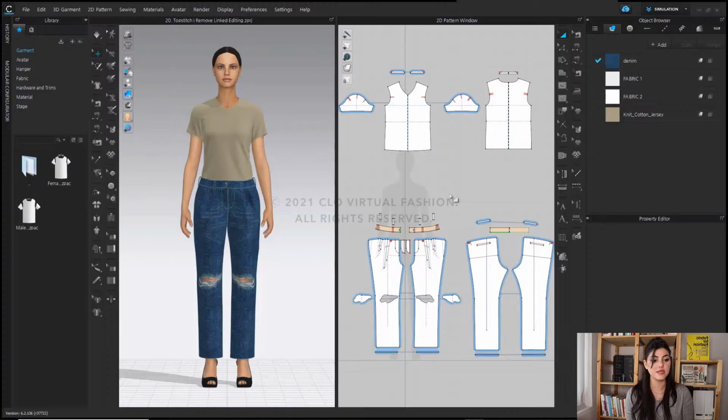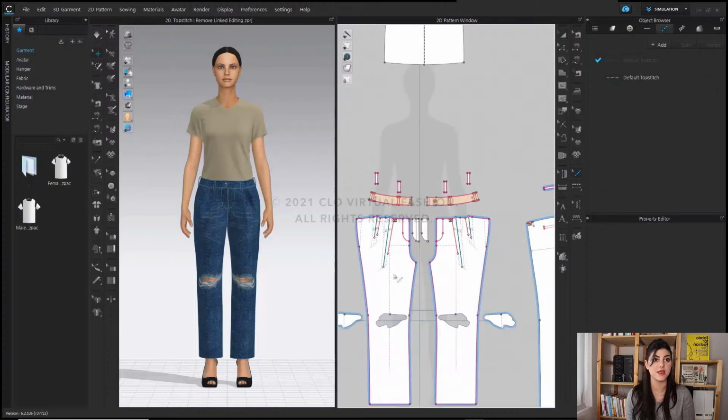We already have our top stitching applied to our garment, as you can see. So I have this pair of jeans. I've already got my top stitching. And what I'm going to do is I'm going to go to my edit top stitching.